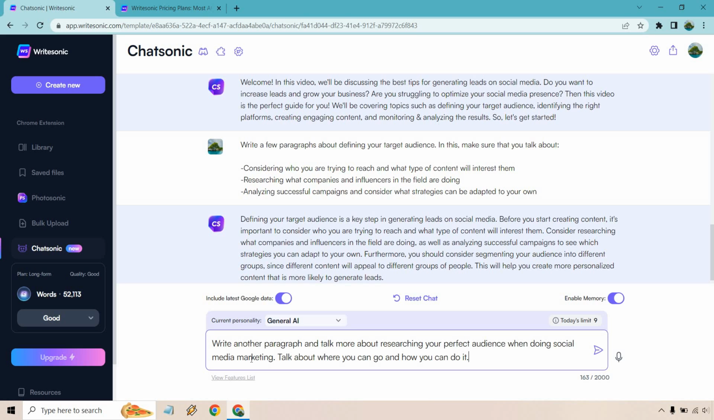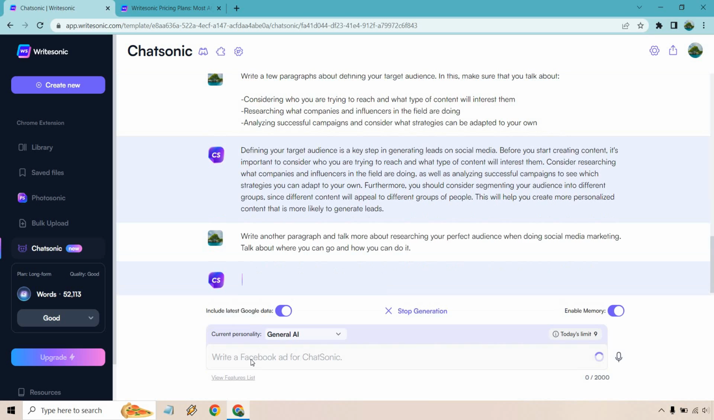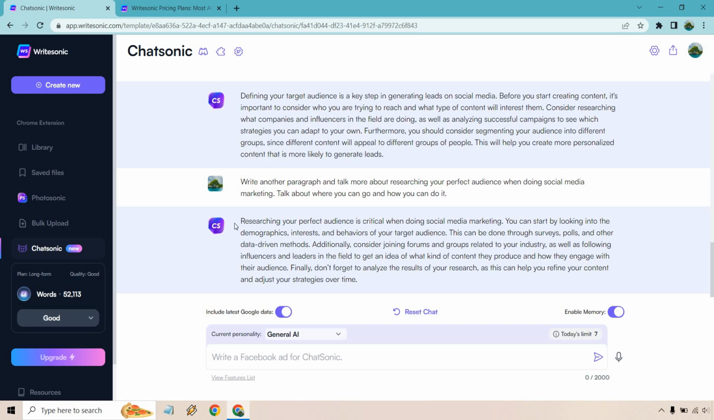Write another paragraph and talk more about researching your perfect audience when doing social media marketing. Talk about where you can go and how you can do it. Enter. All right, perfect. So it talks more about research, of course. And the thing I really want to know about is you can start looking at demographics, interests, and behaviors. This can be done through so-and-so. And then it talks about consider joining forums and groups related to your industry, as well as following influencers and leaders in the field. So we got exactly what we were looking for.